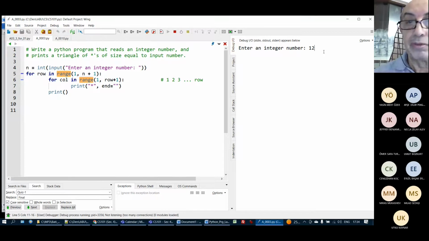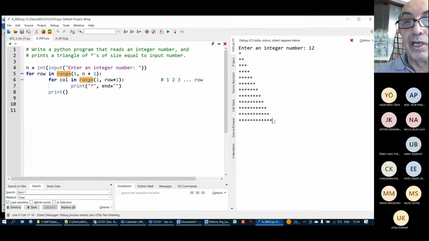12. Here I have 12 lines, which contain 1 asterisk at the first line, 2 at the second line, 3 at the third line, etc., and 12 asterisks on the last line.